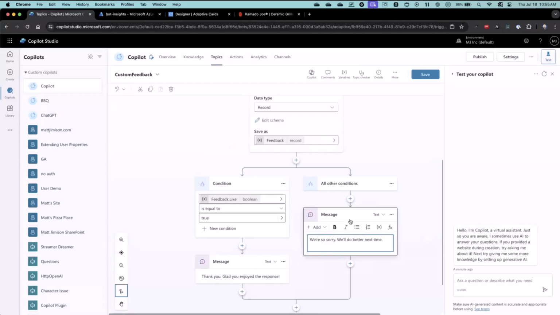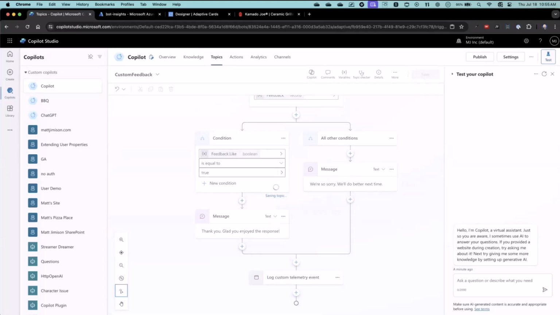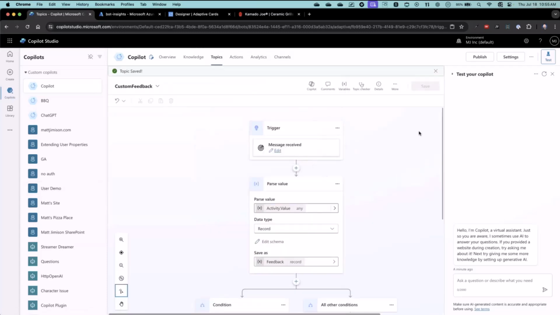Now, this would also be an opportunity potentially, if we wanted to, where we could ask, what didn't you like? And we could ask a question. We might even then log that answer too. But we'll keep it pretty simple here for this particular use case. Okay, so now let's see if what we've done worked.